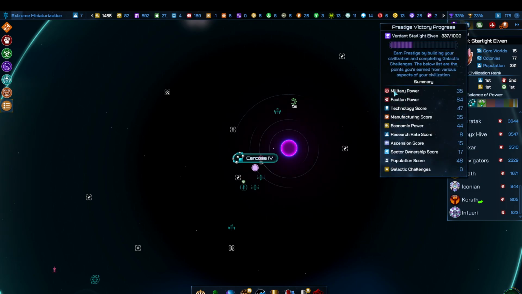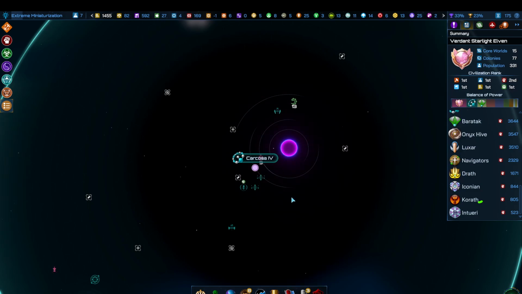So prestige victory is a culmination of all the different powers, basically different scores that have different values. You can achieve a prestige victory multiple ways. You can build up a military. And I think all these potentially by themselves can trigger the victory. Now you need 1,000 points. Obviously, I don't have that many. I haven't done any galactic challenges yet. Galactic challenges are some of the best ways to get them.